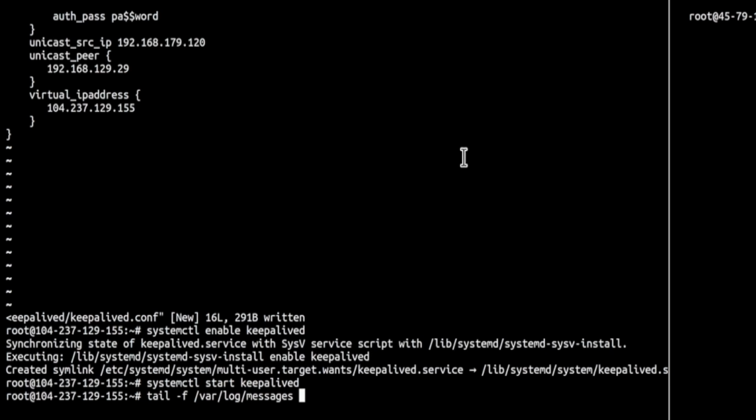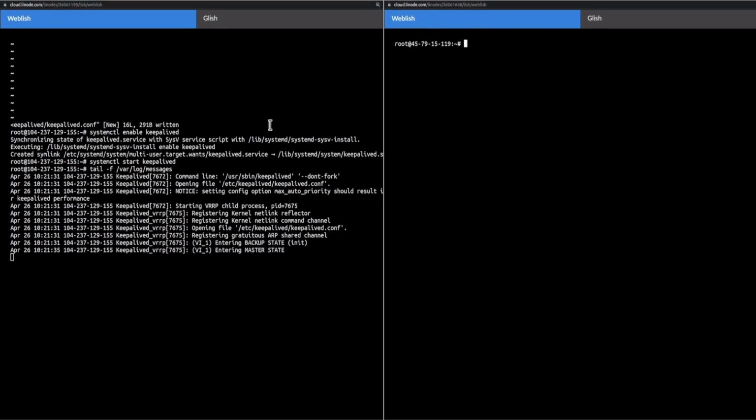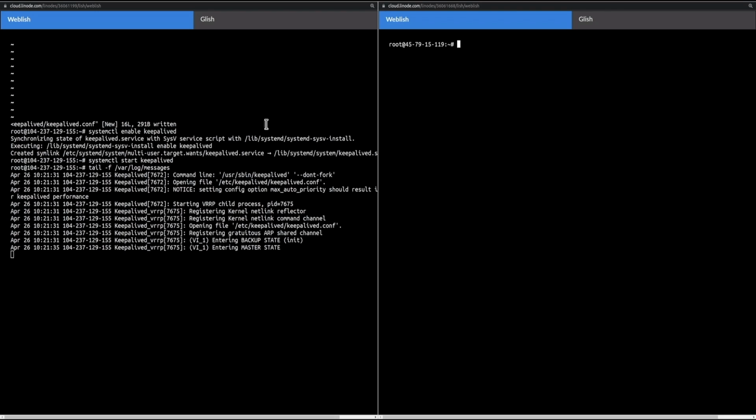With tail -f /var/log/messages, we are able to read the message log from keepalived and watch as any new entries are stored. Keepalived is now running and sending heartbeats to the standby instance's IP. We need to configure and start keepalived on the standby as well in order to enable failover. The steps are almost identical. The only difference is that we're going to paste the standby config.